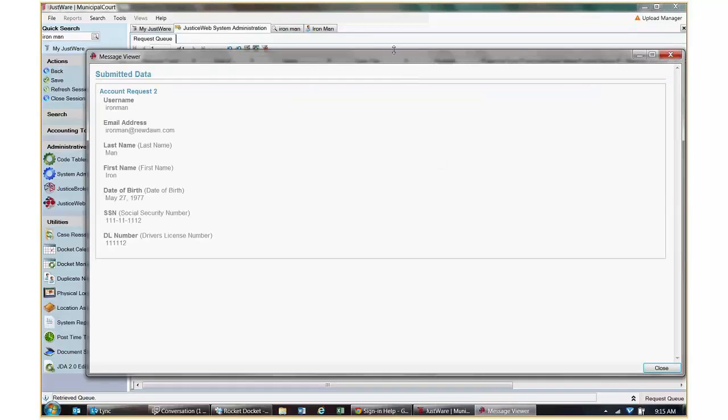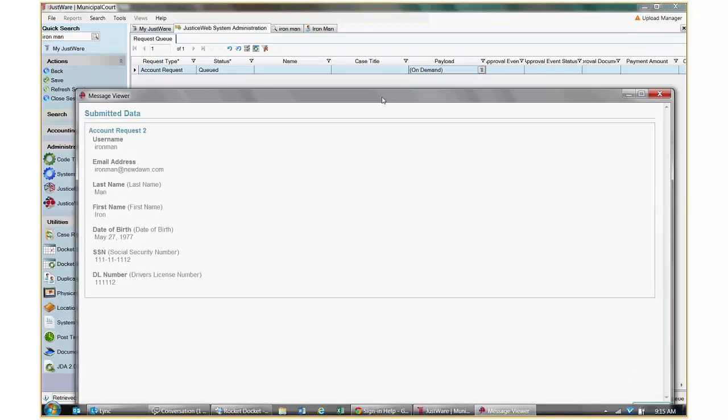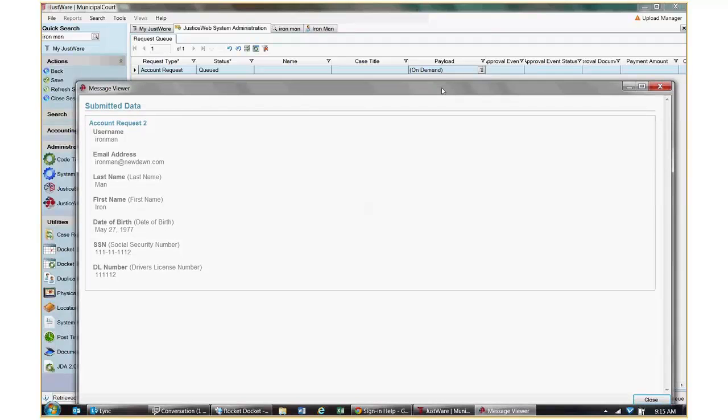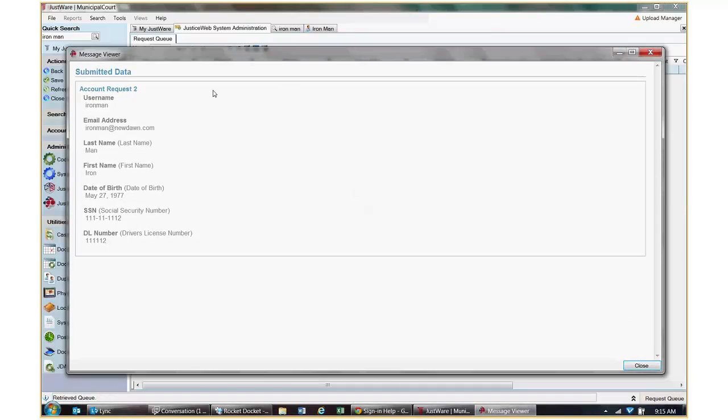And then there's some other information about case title. And lastly, we have payload. And as you can see, it says on demand. Not very descriptive, but when you click on it, it then shows us the information of the user who is requesting the account. At this point, we can see the username, the user's email, and the basic information that we've asked them to type in, which is critical if we need to find that name record for us to make that link, if we were doing this the manual way.